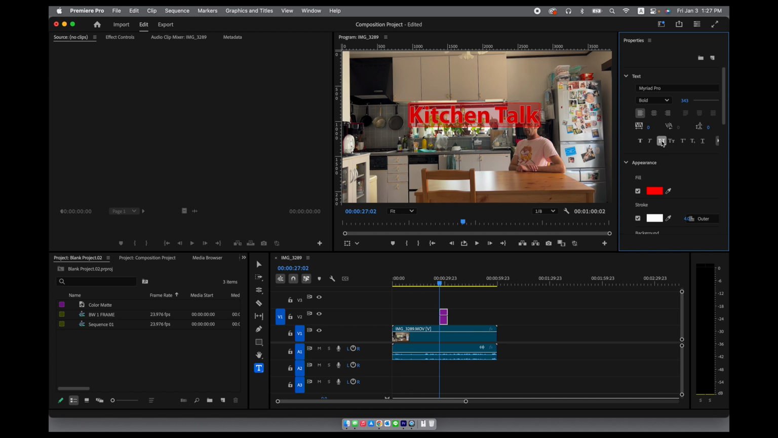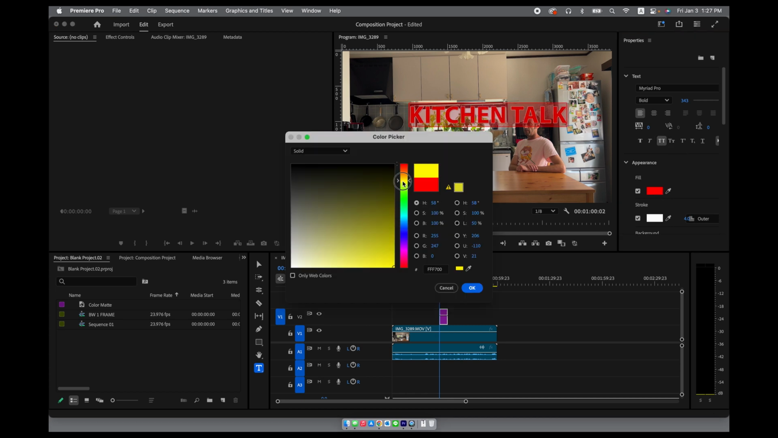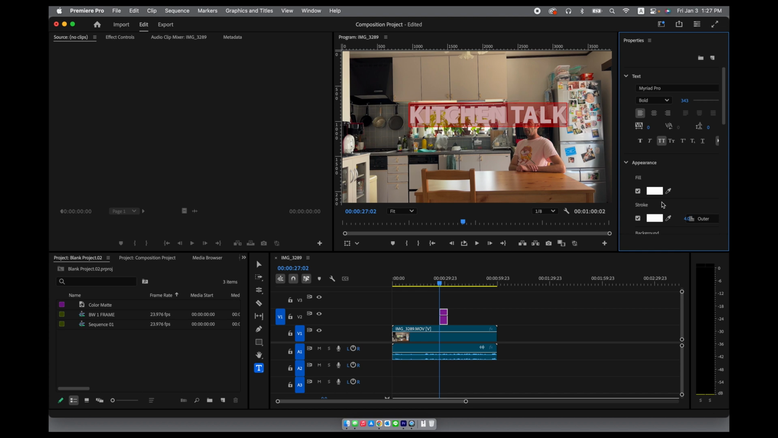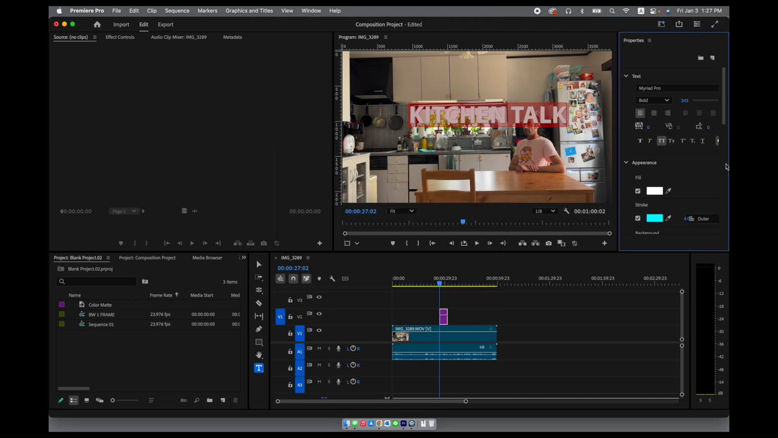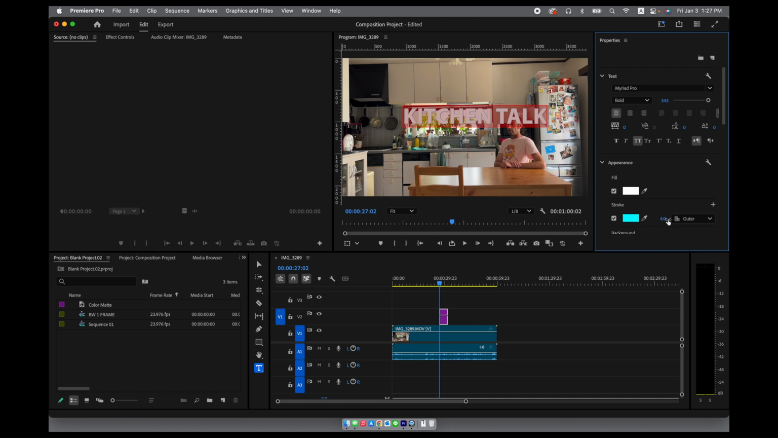Sure. Let's make it all caps. That's nice. I hate red in this case. Whatever, right? Sure. Let's make it white. Stroke is the outline. So if you want that, all right, now I'm back into making it terrible. So never mind. There we go. You can change the, let's make this a little bit bigger. You change the thickness of that outline.